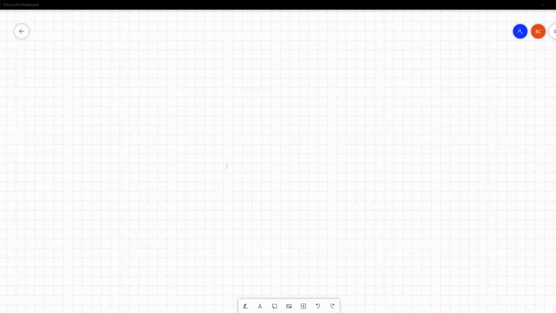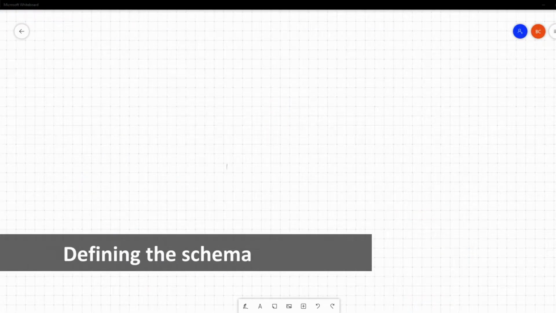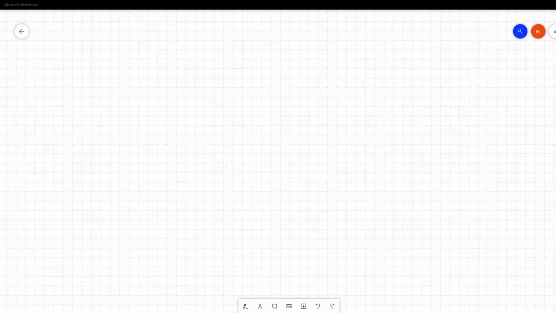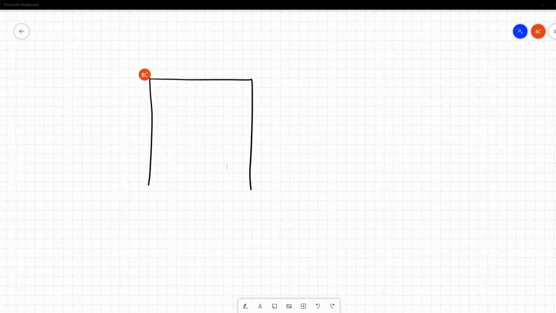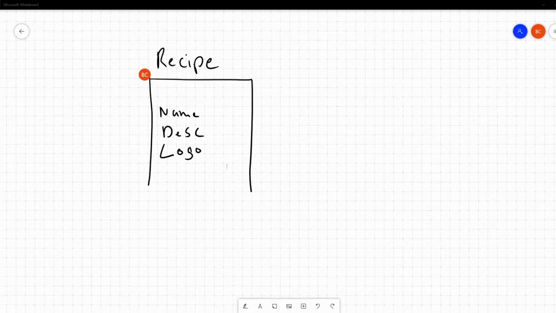So let's go ahead and switch over to using Microsoft Whiteboard to actually sketch out our database. So we know that we mentioned that we're going to need somewhere to actually save the recipe. So let's do that. And let's fill in the fields that we saw earlier that we needed. So we know we needed a name. We needed some kind of description. We needed some kind of logo or image that's saved.